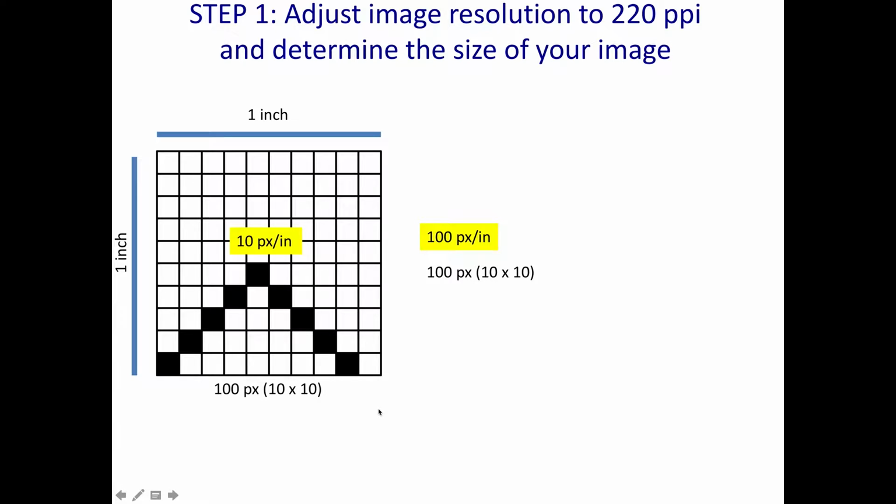If we want to set our resolution to a higher resolution, like 100 pixels per inch, what's going to happen? What's going to happen to the image size? Is it going to get bigger? Is it going to get smaller? Well, we're going to have the same number of pixels. We're not going to create or destroy any information, but we're going to make the density of those pixels higher. So what's going to happen is the image is going to be reduced in size.